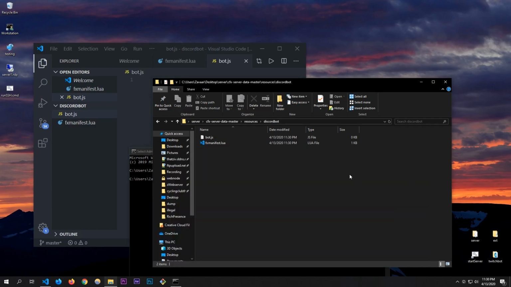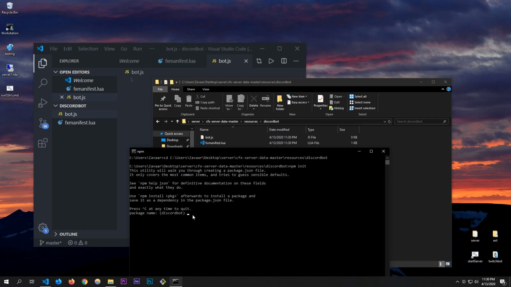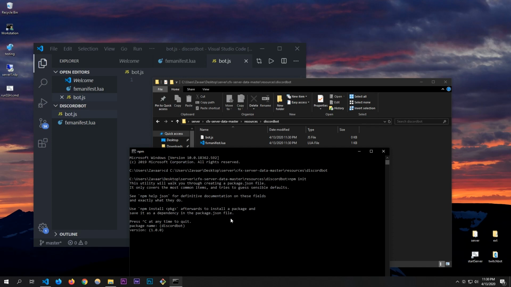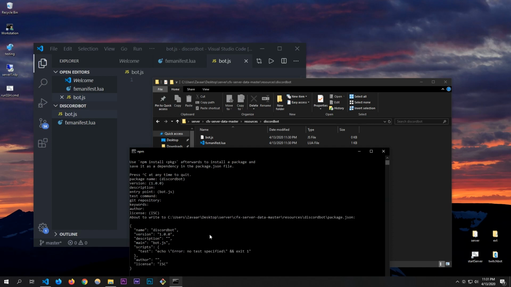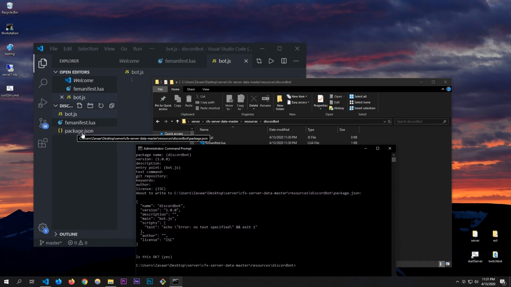Just cd into this directory, and what we want to do is run npm init, and then for the package name, we're just going to call it discord-bot. The version 1 is fine. You can just click enter for all these, it really doesn't matter. Make sure the entry point is the same name as this bot.js, or the same name as your JS file. Test command doesn't matter, none of that really matters. But now we have this package.json.